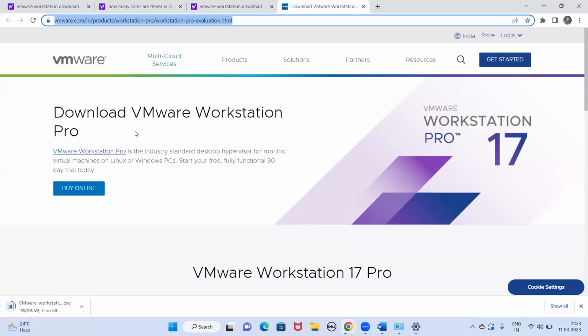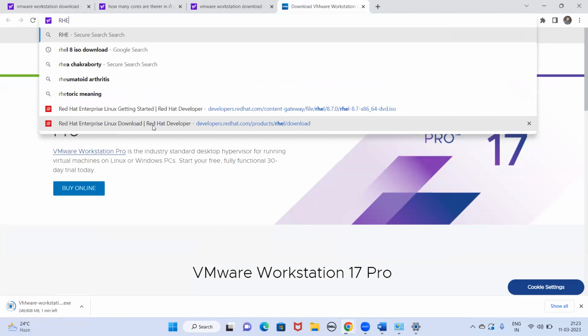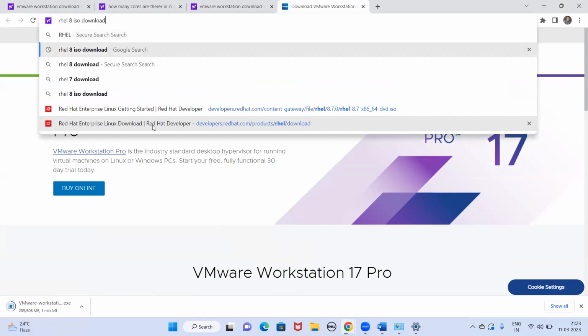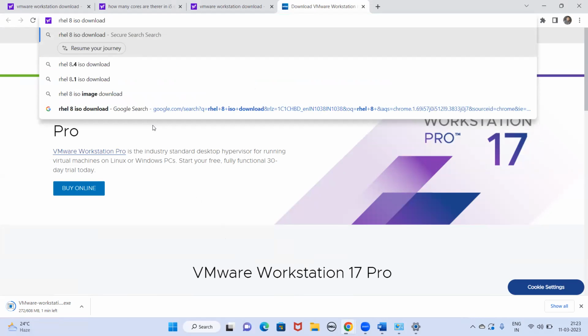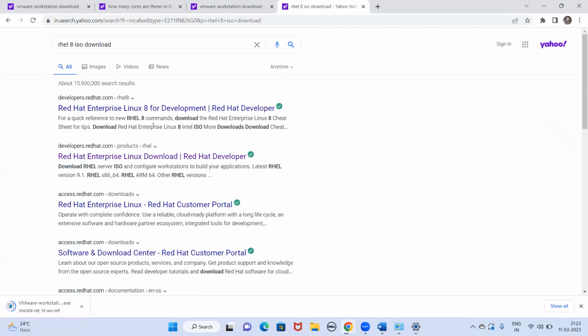But for now, what you can do is just go to your internet and type Red Hat Enterprise Linux 8 ISO download, enter. Then you have to go to this site, developers.redhat.com, and from here you will download the ISO image of Red Hat, dvd.iso. But before that, it will ask you to create an account on this portal. This is the official site of Red Hat.